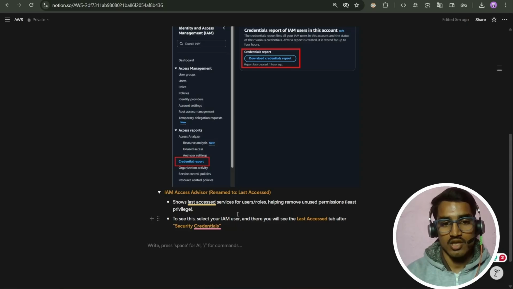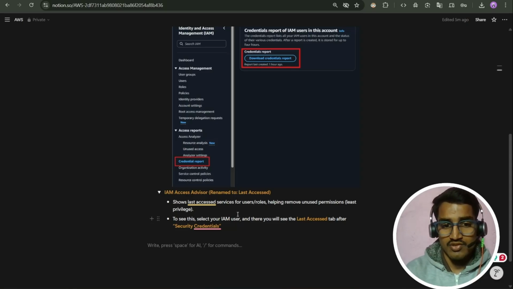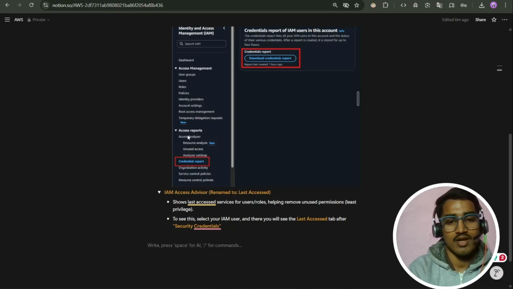So if the user is not using EC2 for a long time, then the user doesn't need that EC2 permission, so you can remove that permission from that user. Because the user is not required to use EC2, and if you mistakenly provided the EC2 access, you can remove it after looking into your last access.